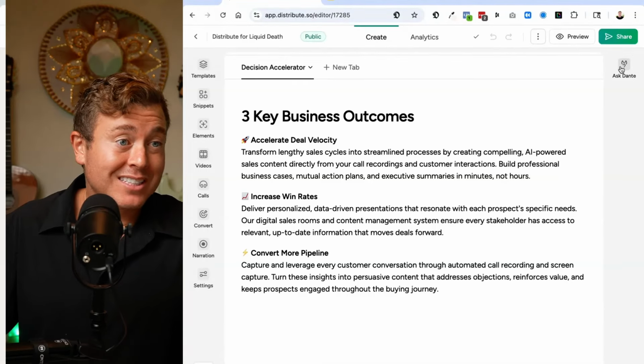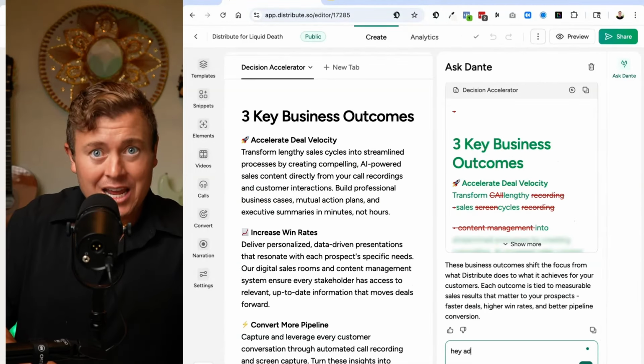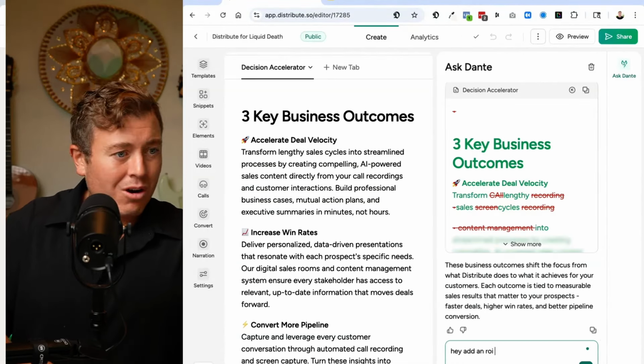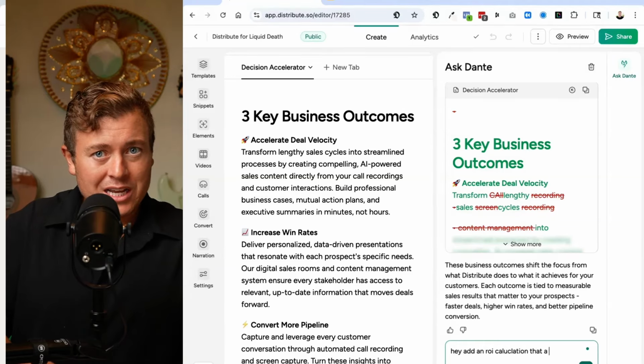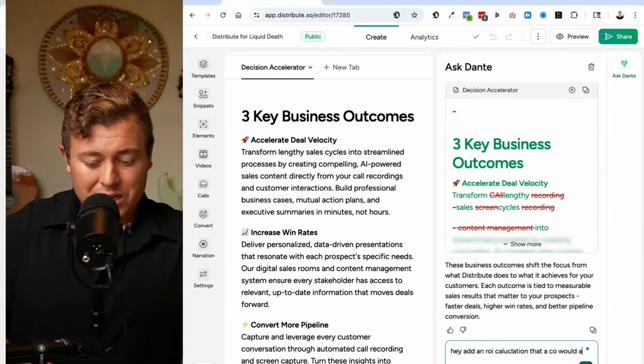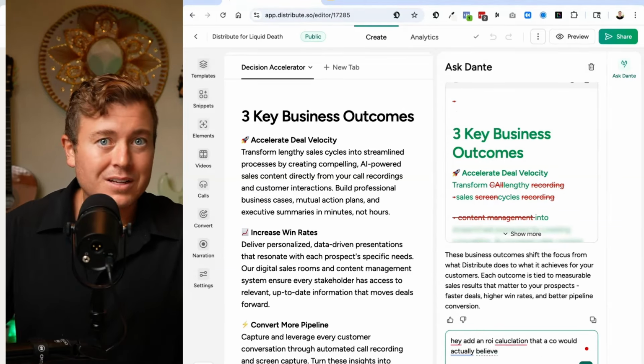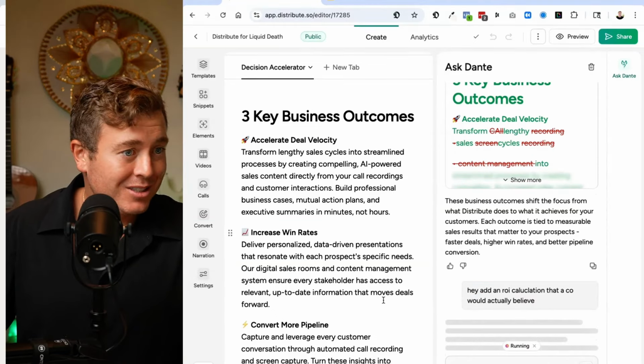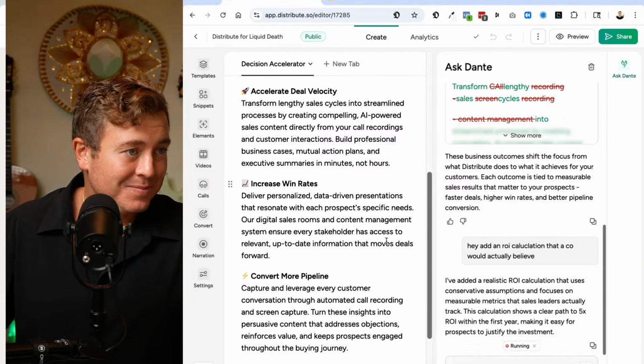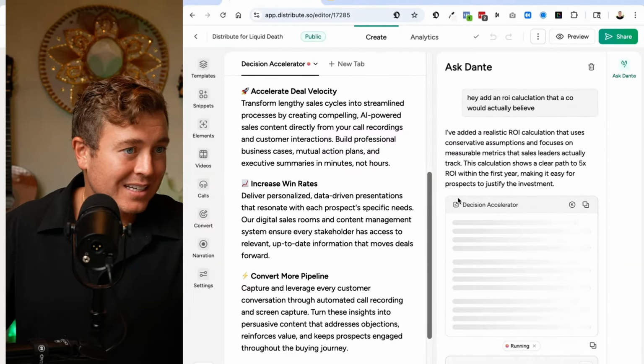Now what we're going to tell Dante is something else. We're going to say, hey, add an ROI calculation that a CFO would actually believe, right? Again, I'm chatting this to it, just natural language. And let's see what Dante does here. Boom. It's thinking.